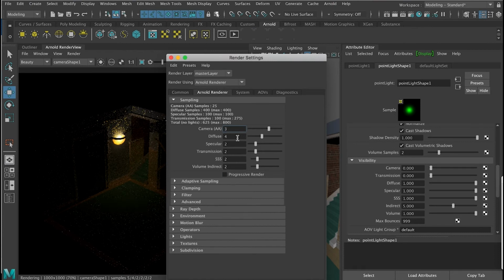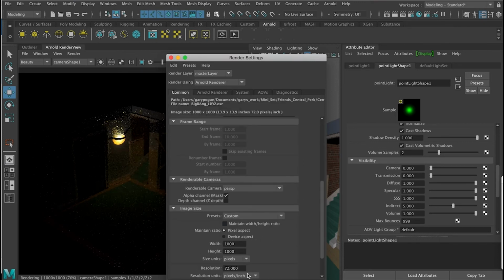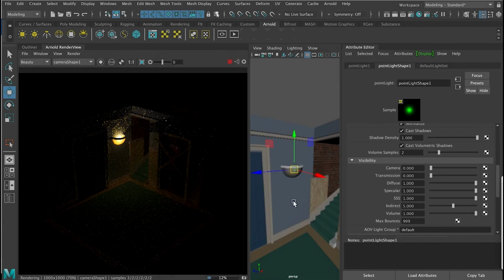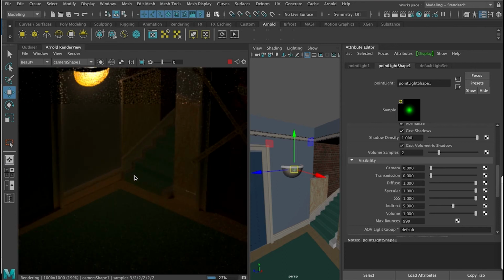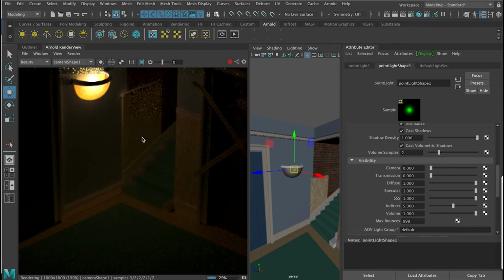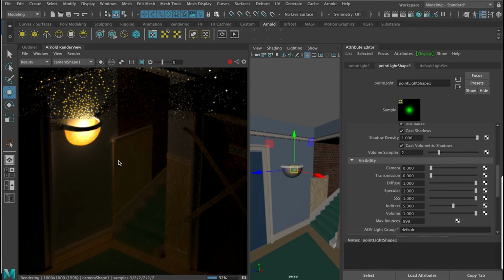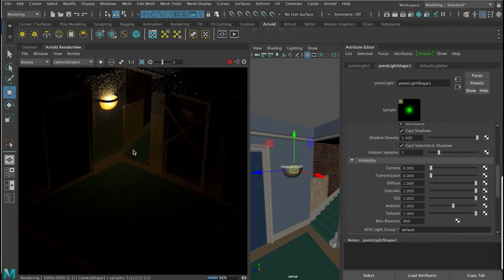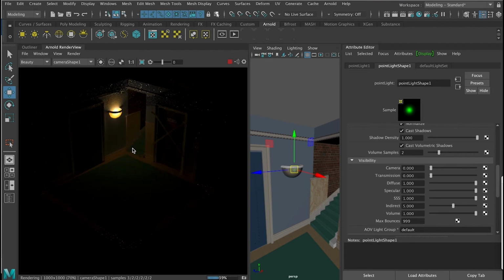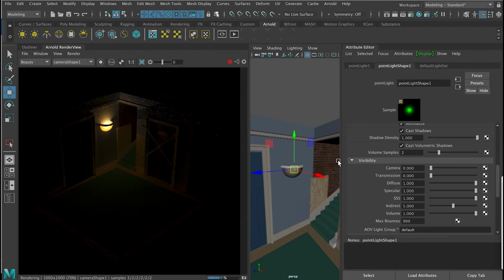But by default, these are a bit lower while you're testing, and also the image size. I'll talk a bit about them when you're doing the final render to get the best quality. For now, it's all about lighting. You can see as it progresses through, it just works its way. Cool.